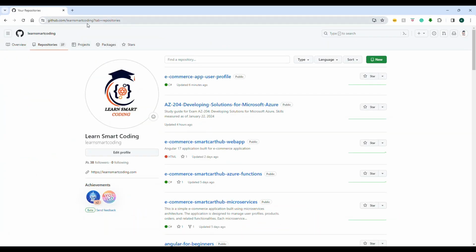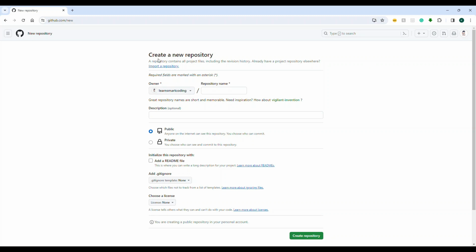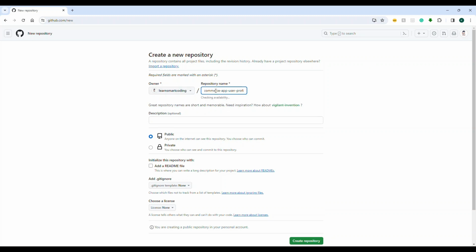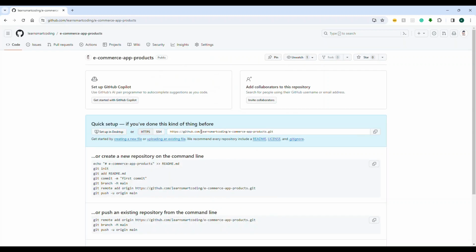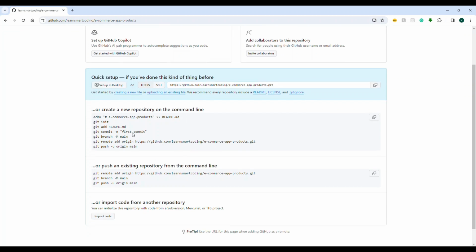All you have to do is create an account, go to your account, click on repository, and if you already have a repository, fair enough. If not, ideally you have to go to this location and create a repository. In this case, I'm going to create a repository for the e-commerce app products, and then I will say public, and just create it. See, the moment it creates, it will give you the GitHub link, the Git repository link for the one that we created, and a bunch of commands that you can use to push your local code.